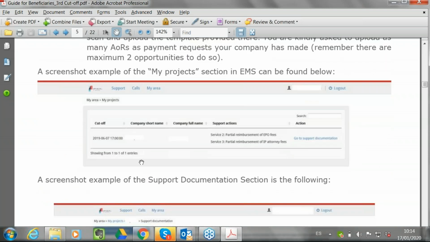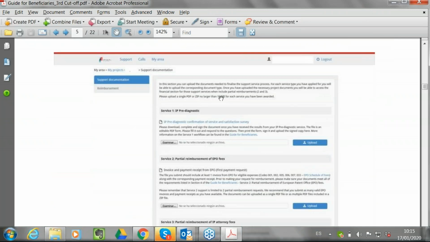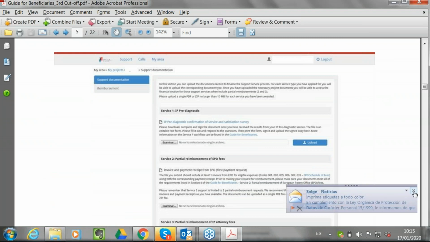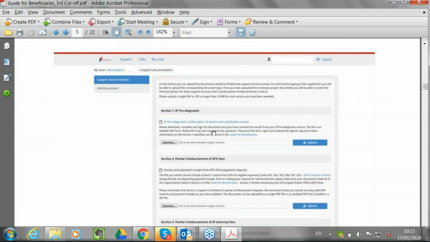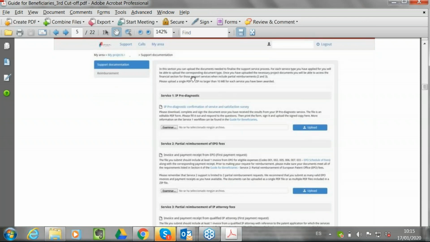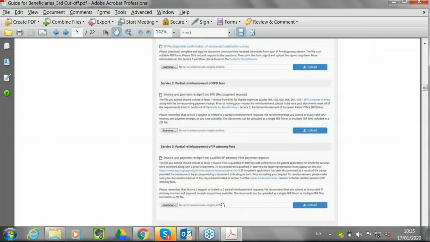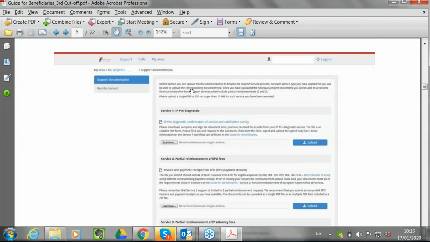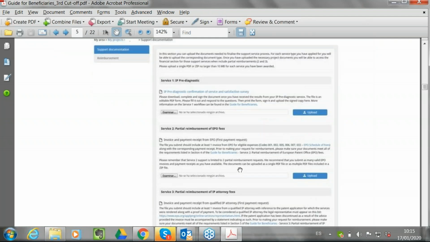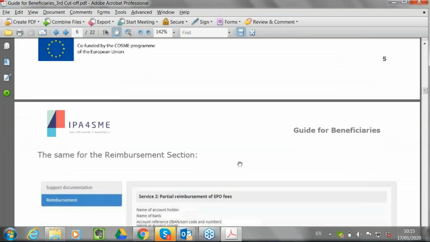Here we present a screenshot of how it looks in the EMS platform. If you go to my area, my projects, you will see a space there, and on the right you go to support documentation. If you click there, you will come to the next page with two sections, as you can see here: support documentation and reimbursement. In support documentation, you have one part for service 1, one for service 2, and one for service 3, where you can upload the documents, with indications and guidance on how to proceed, the format, etc. This is how it looks.